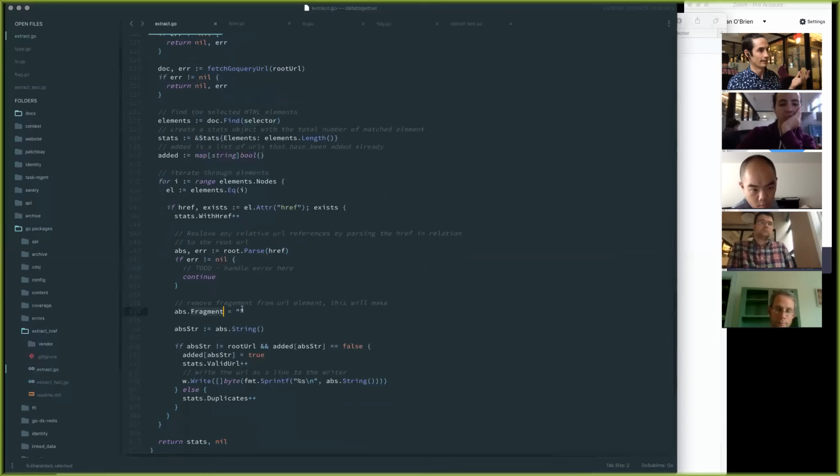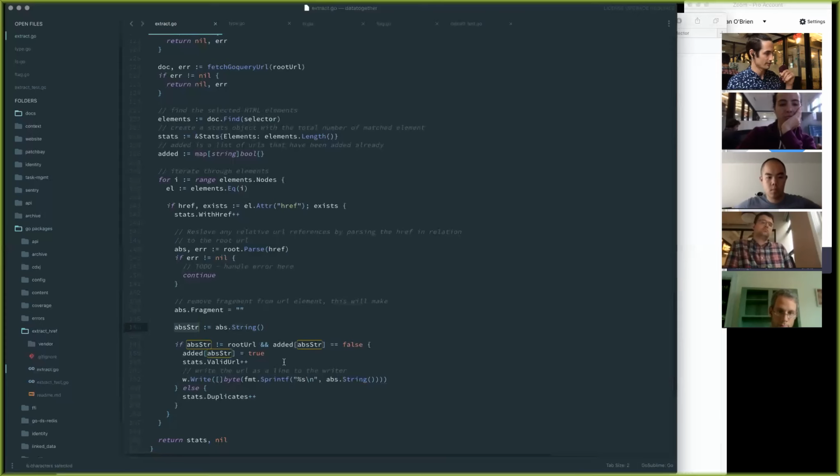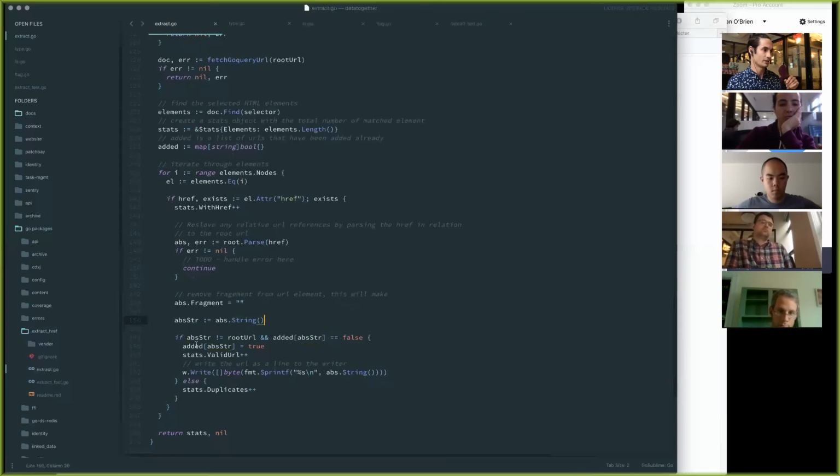And then if we have a fragment, remove it. And then this is rendering the string. So yes, this gives us the absolute URL. This absolute.string, again, we're abusing the Stringer interface. We're just saying, hey, you have a string value, and this gives us the actual URL as a string instead of as a struct, sorry. And then we just check, hey, is this string the same as the root URL? If it is, it's a reference to itself.